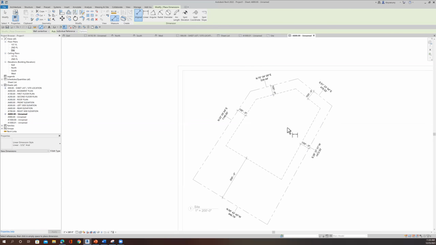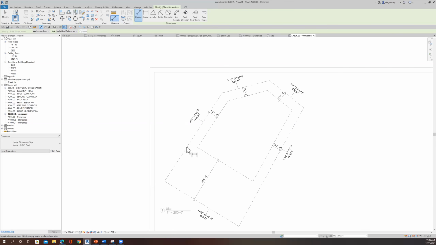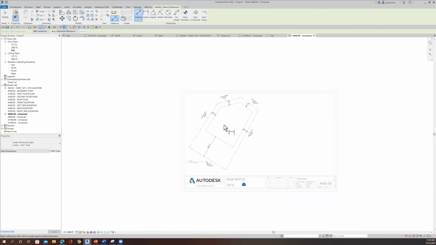Make sure that it stays inside of here for sure. That's a very, very big house envelope. Not a big house, it's a big envelope. So that's what we want. So again, we always want to save it. And that's our site plan.